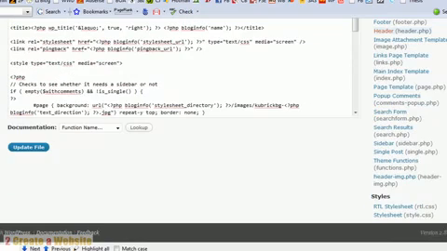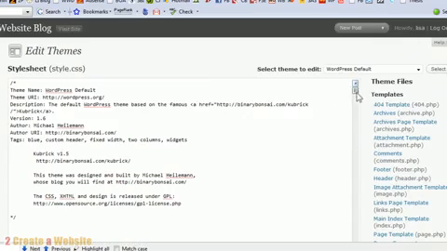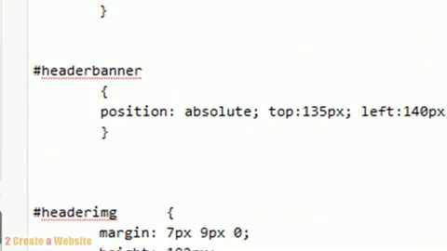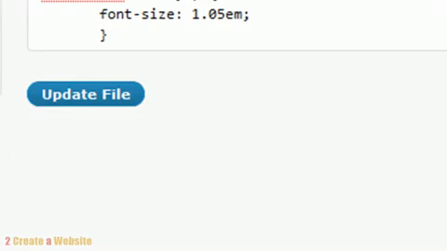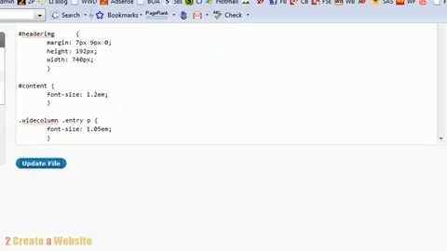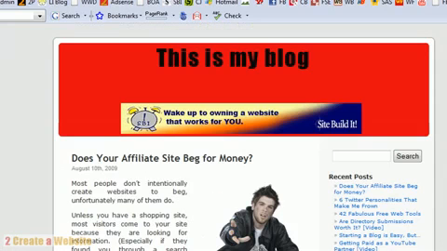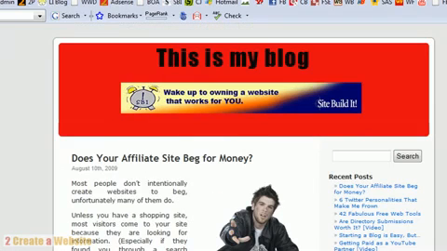Now let's say you wanted to move that banner up. Go back to the style sheet, style.css. Remember I showed you those coordinates. Let's do Control F. Say you want to move it up. See, we have 135 from the top. Let's make it 95 from the top, and that's pixels. That's what the PX stands for. So you're going to say update file, refresh, and just like that, the banner moves.